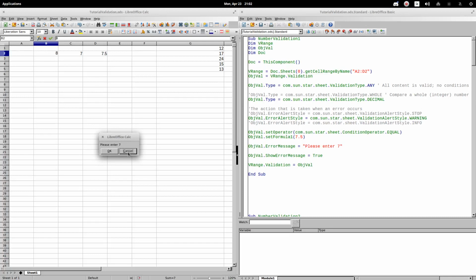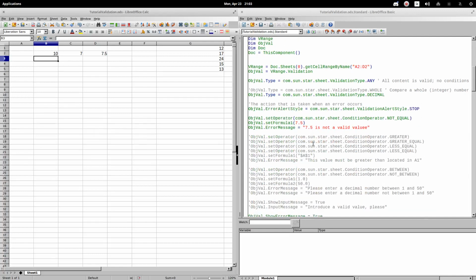By default, the Cancel option is selected. By clicking on the Enter button, the value returns to its previous state. If I click OK, the new value is accepted. We will now test the Info alert style. The only difference with respect to warning is that by default the OK option is selected. Let's now go to the next procedure.